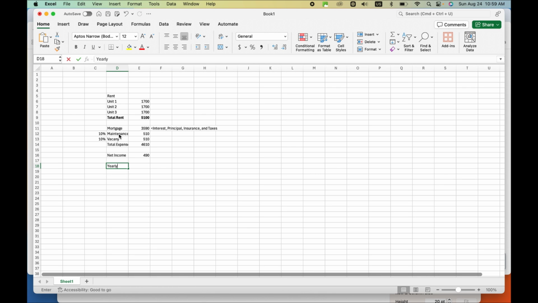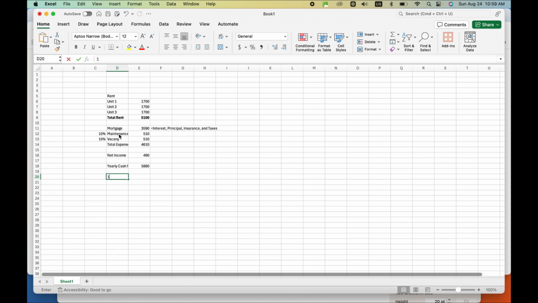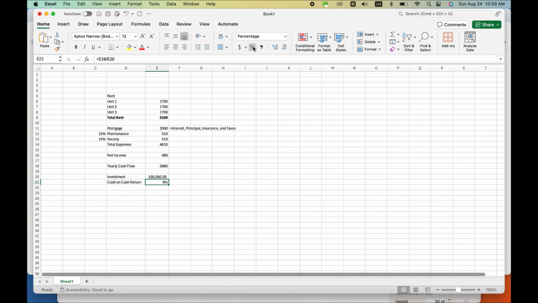Let's say yearly cash flow. Multiply that by 12. And then we're going to compare that to our investment, which is $100,000. And do cash equal investment, 100,000. Our cash on cash return is approximately 6% or 5.8%. And that's your return. So we know we're going to cash flow. It assumes $100,000 investment. These are our estimates here. And that's it. That's how you do it really easily.